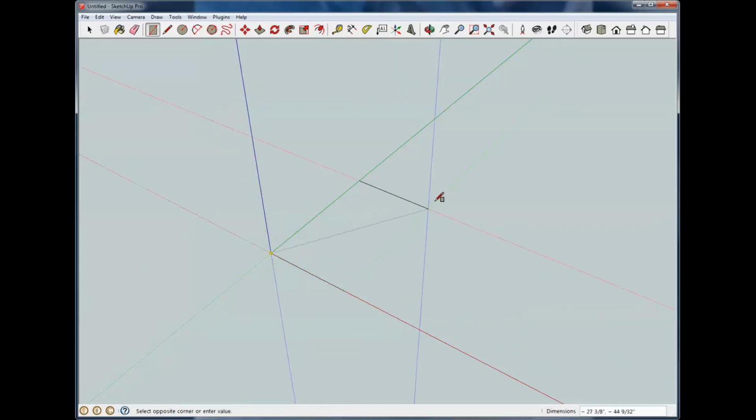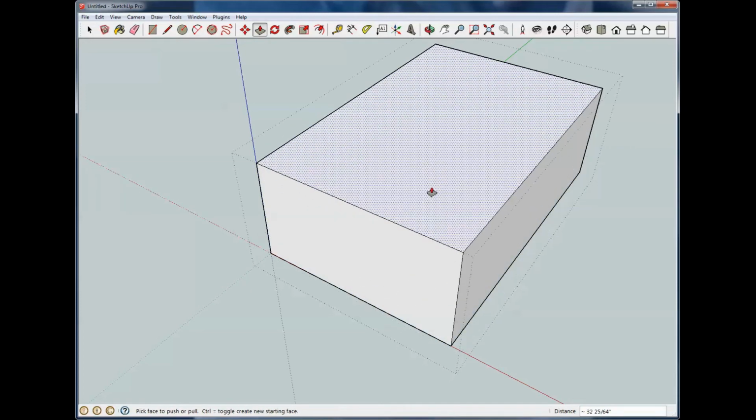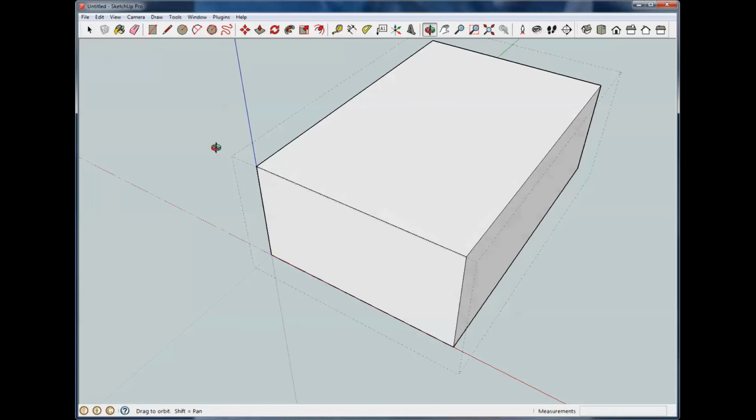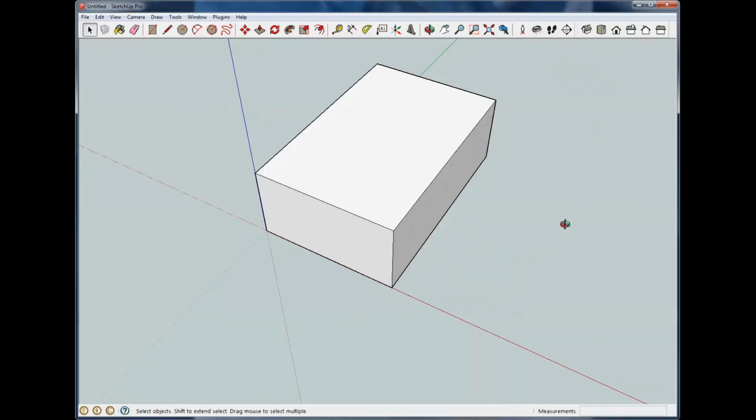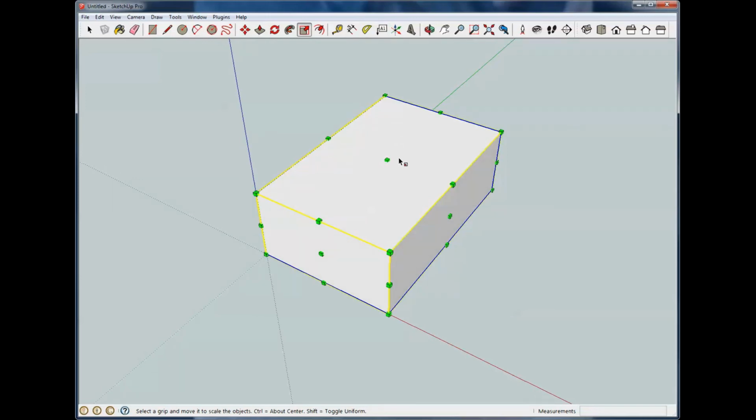So let's go ahead and draw a box. And let's go ahead and make it a group. As I told you, we always need to make a group. I almost forgot to do that there. And we're going to pull it up so it's fairly tall so you can see what's going on with these anchor points. If you highlight the object and you go to scale, you'll notice we get several anchor points.